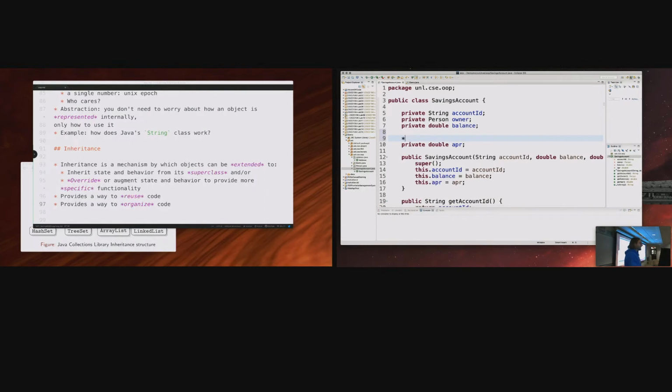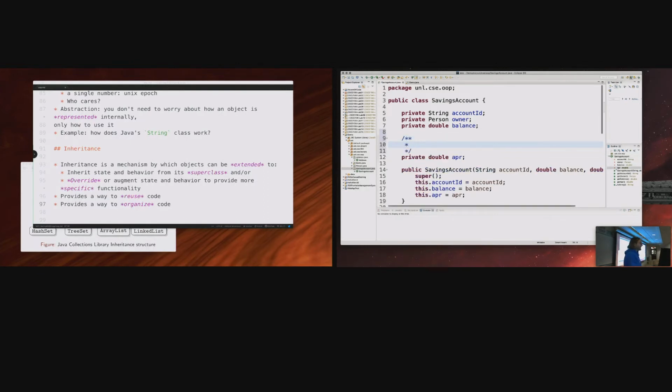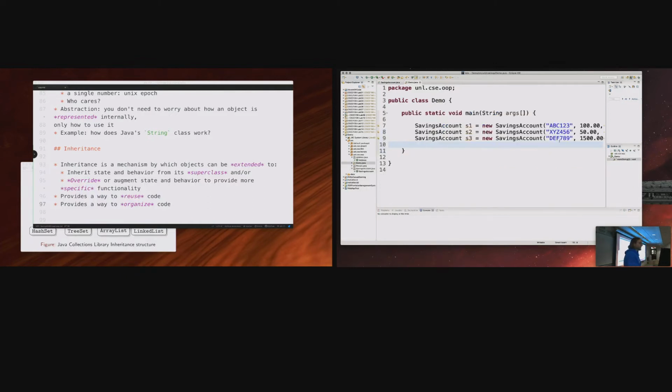I'm going to document that here. Right? The APR, the annual percentage rate, on the scale 0 to 1. All right, and that's going to change the way that I create my objects over here. Now, 1.2% is going to be actually 0.012, and then divide by 100, right? 0.035. And 15%, that's still outrageous, is going to be 0.15. All right? So I've got 3 savings accounts here. And I can print them out. System.out.println S1, right? S2, and S3.